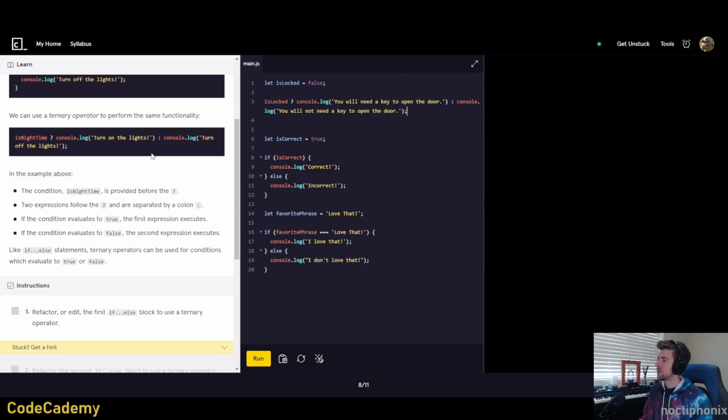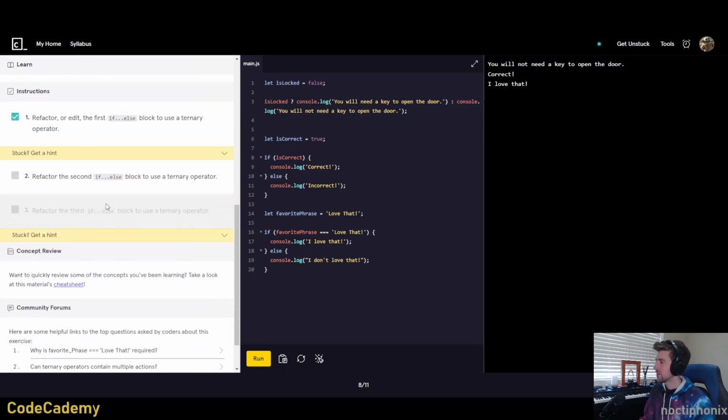And I believe that's all we need. Looks correct. You will not need a key to open the door. Correct. Okay, refactor the second if-else statement to use a ternary operator.